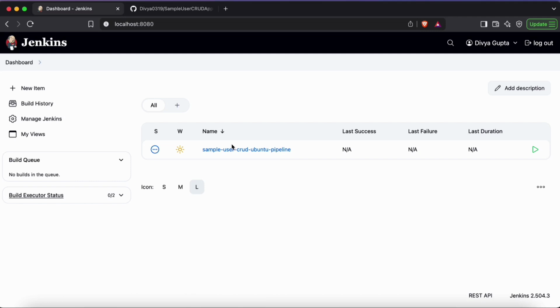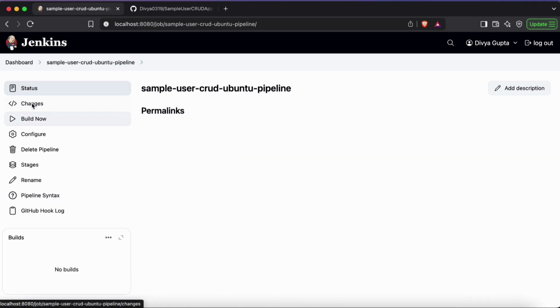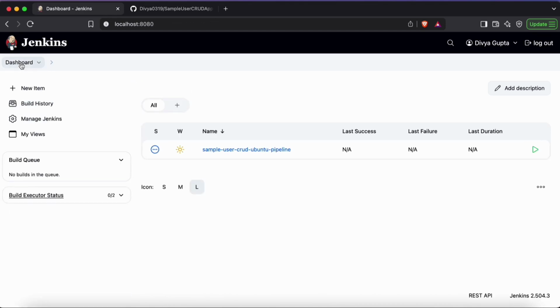We'll be triggering this from the GitHub push, so that is why we won't be clicking on Build Now. Otherwise, you can click on Build Now to build the pipeline manually, but we won't be doing that. We'll be triggering that from the GitHub push.